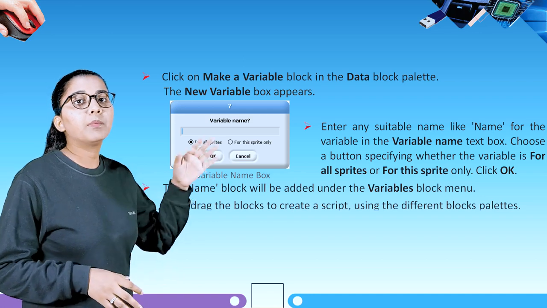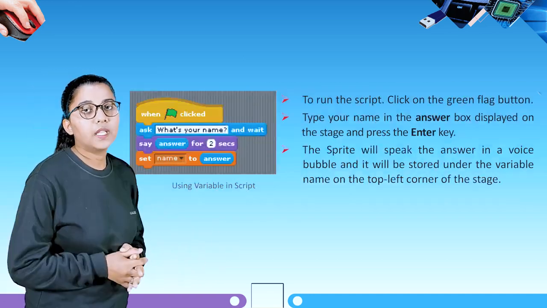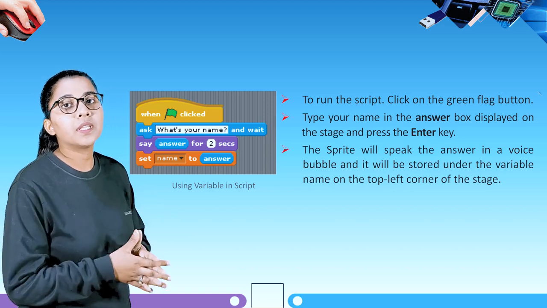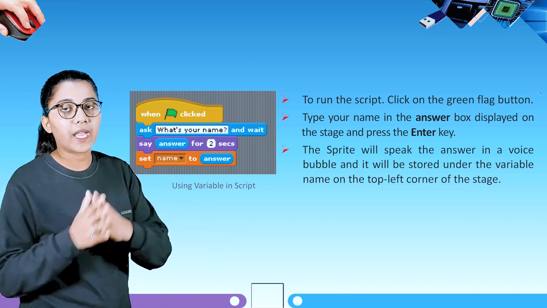Now drag the blocks to create a script using the different blocks palette. Then type your name in the answer box displayed on the stage and press the enter key.